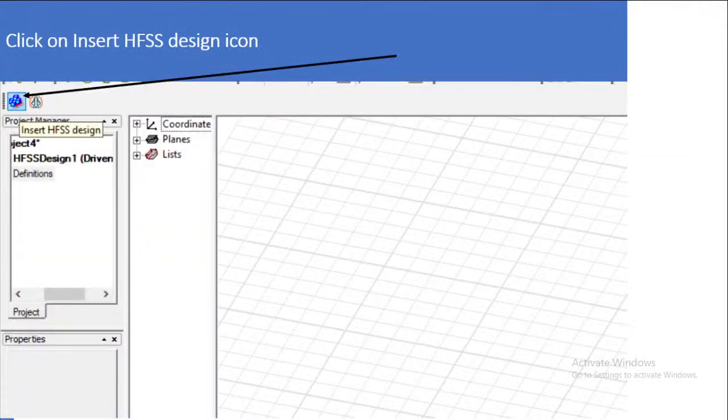And then click on the Insert HFSS Design icon. So I have shown you the icon here. Click on that icon. Once you click on that icon, it will show you HFSS Design, within bracket, differences, all these things.